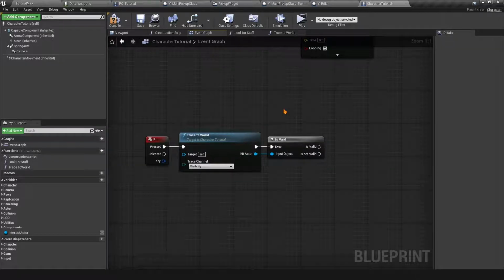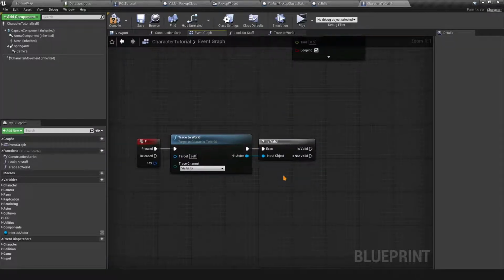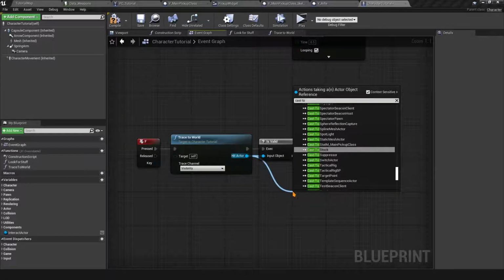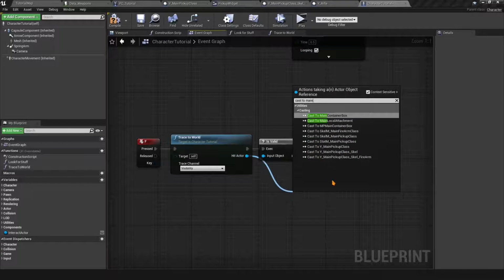If it's valid, now we need to figure out what kind of blueprint this is. Now, of course, you can work with interfaces here and try to figure out a system where it works for everything. But in our case here, we're going to keep things simple, and we're simply going to cast to the main pickup class. So we cast to the parent, the absolute parent class. Unless, of course, we need to deal with a firearm class or call firearm functions, in that case, we can cast to that specifically. But in our case here, we simply need the main pickup class, and that's it.